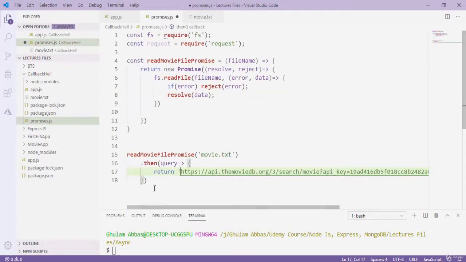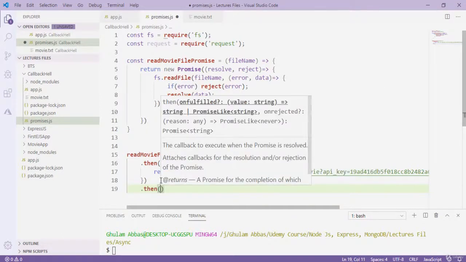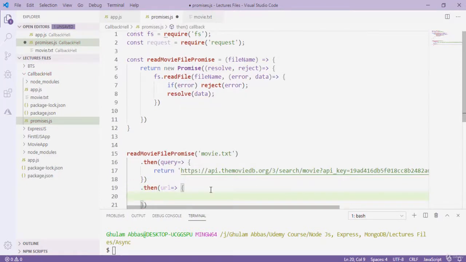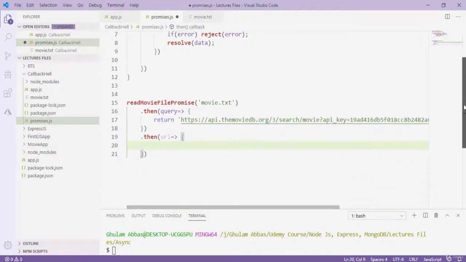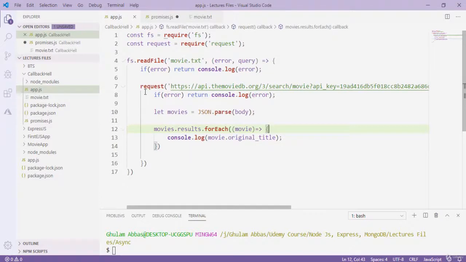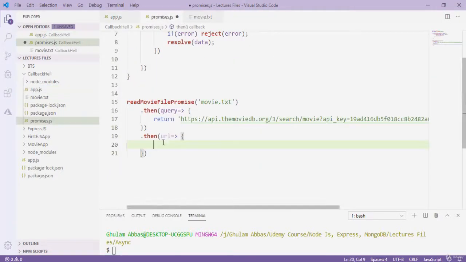And that's it. Okay, and after that, when we return this query, then we have to use this URL, which is this API, and then we have to request that data. So I simply go back and copy this code from here, Control C, and paste it here.